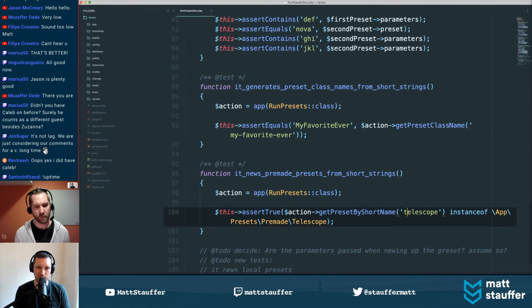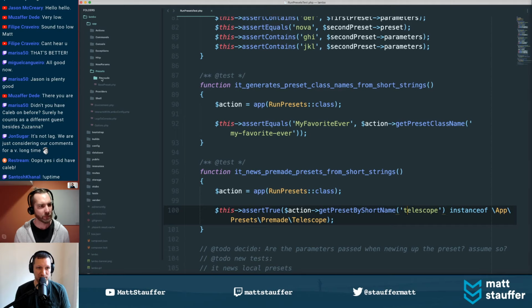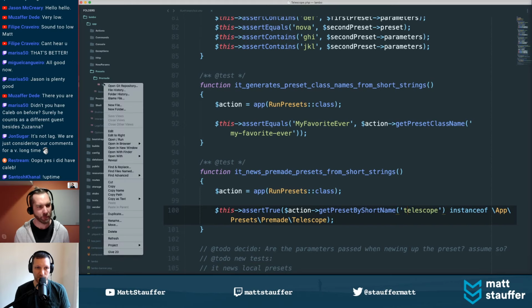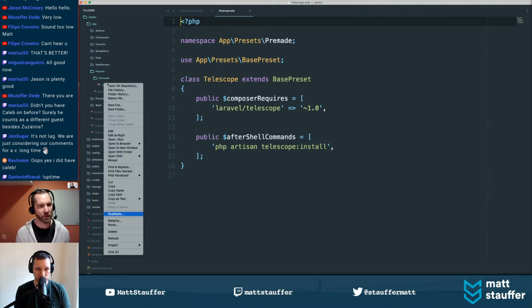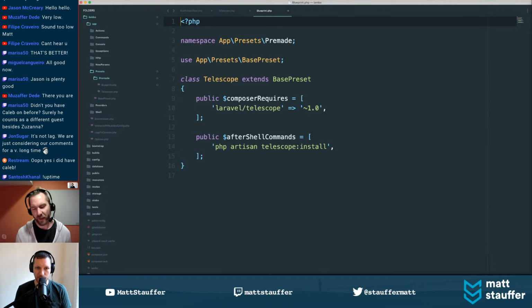So get preset by short name telescope. That's going to look in app presets pre-made telescope. And I think it's probably just converting it and Pascal casing it. So let's create one for Blueprint. Nice. Do you capitalize the P or no? No capital P, just capital B.